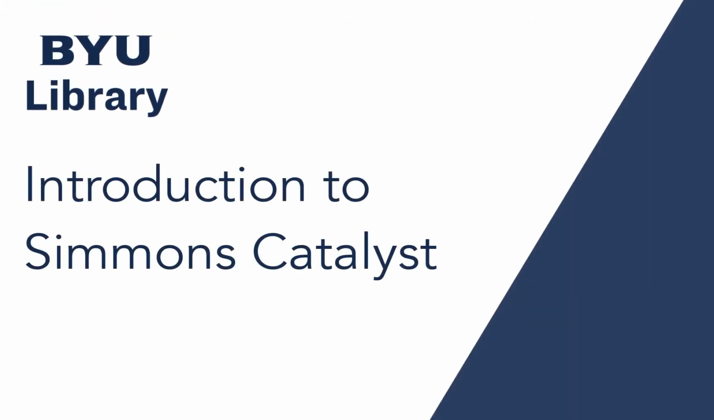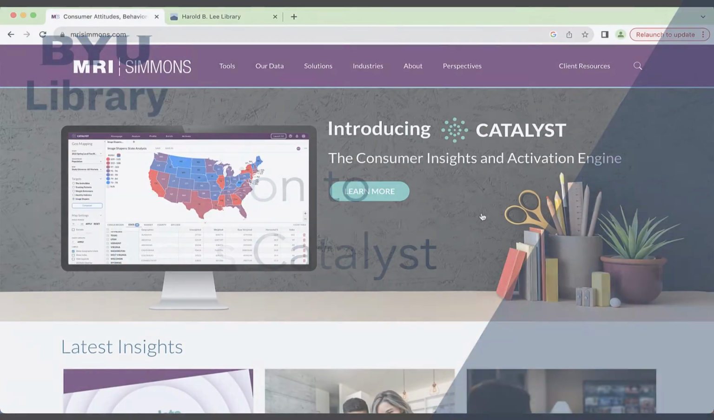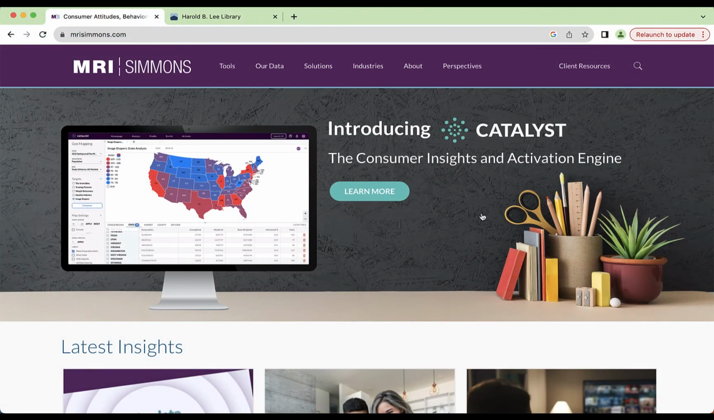Hi, and welcome to this quick tutorial on how to use the Simmons Catalyst resource that's provided by the library. In this quick tutorial, we are going to go over what the Simmons Catalyst resource is, how to access it, and how to use it most effectively in your research.